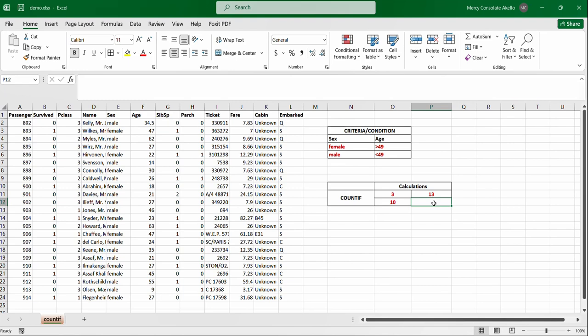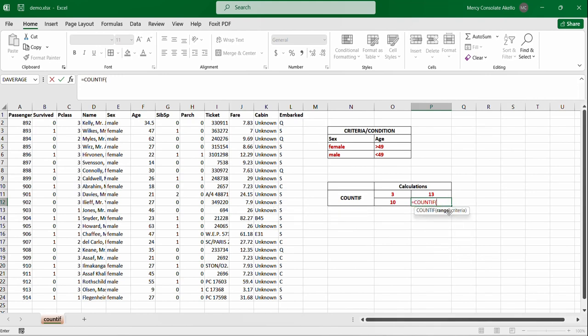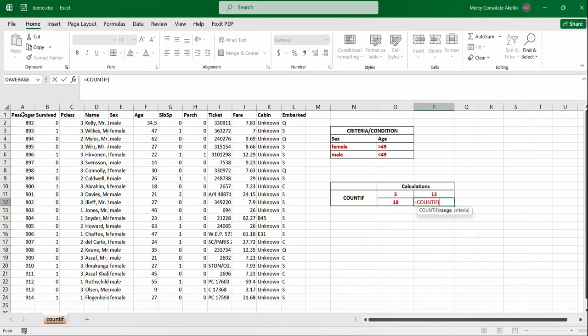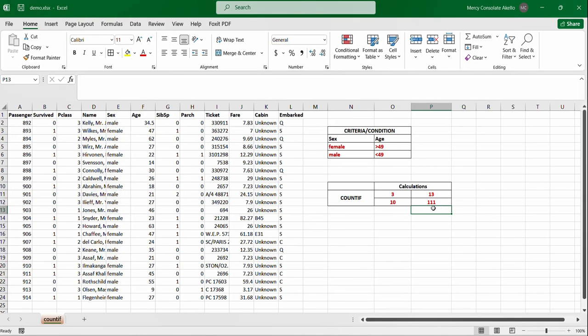Lastly, we can say we are interested in counting the number of cells that contain some form of text. So use COUNTIF, provide the range. So I'm going to pass in the entire data table here, comma, and then now for our criteria, we're going to use a wildcard character, an asterisk, double quotes, close the brackets, press enter. So it has given us 111 values that contain text.